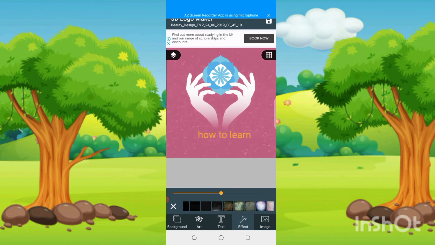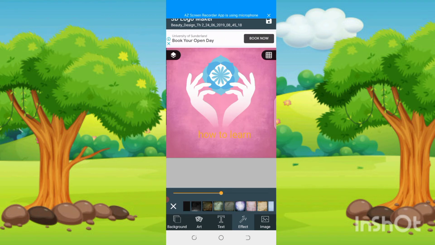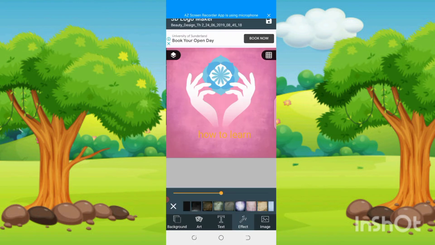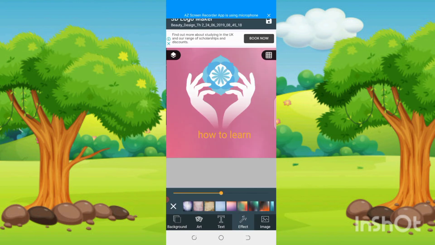So I have easily made the logo, and when I click on save, here is the icon, so it will save the 3D logo. So we can make the 3D logo easily.